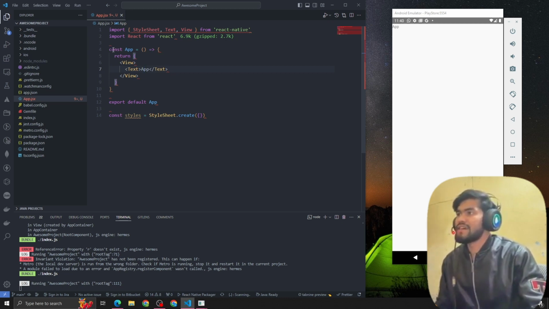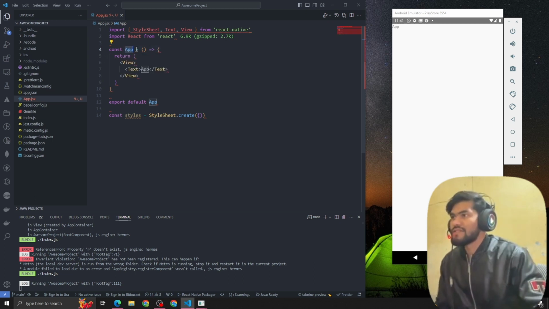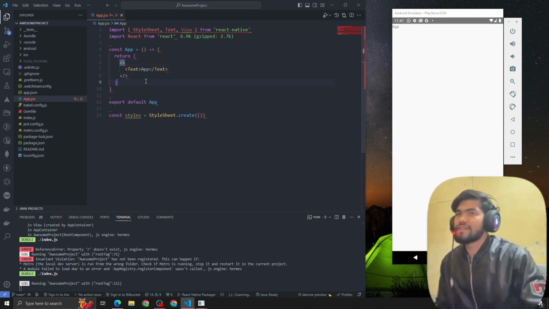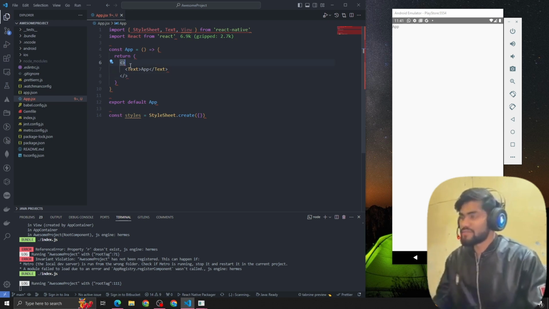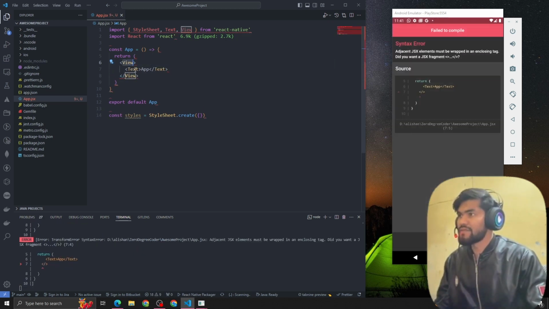Let's understand this function. This const App is an arrow function. This component is an arrow function, and it is returning a component which has a View and Text. Initially we could also just have a fragment, so without a View it's a fragment, but let's have a View quickly.